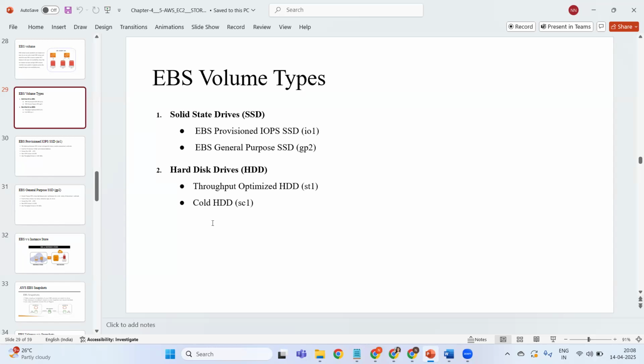HDD, this hard disk drive, we have two types, as we already said, right? It will provide you more throughput as compared to SSD. But in HDD also we have two categories. One is throughput optimized and one is cold HDD. Basically, throughput optimized will provide you more throughput. Do you know what throughput is, right?